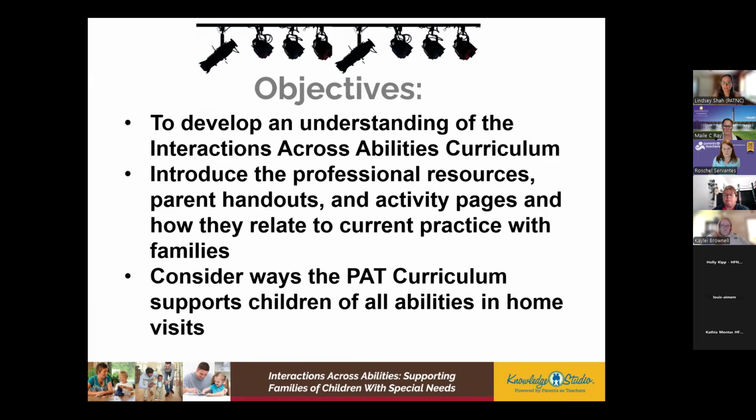And then we also want to think about the ways in which the Parents as Teachers curricula as a whole, as well as with this supplemental curricula, support children of all abilities in home visits. Because again, we want you to feel as confident as you can walking into visits with these families.